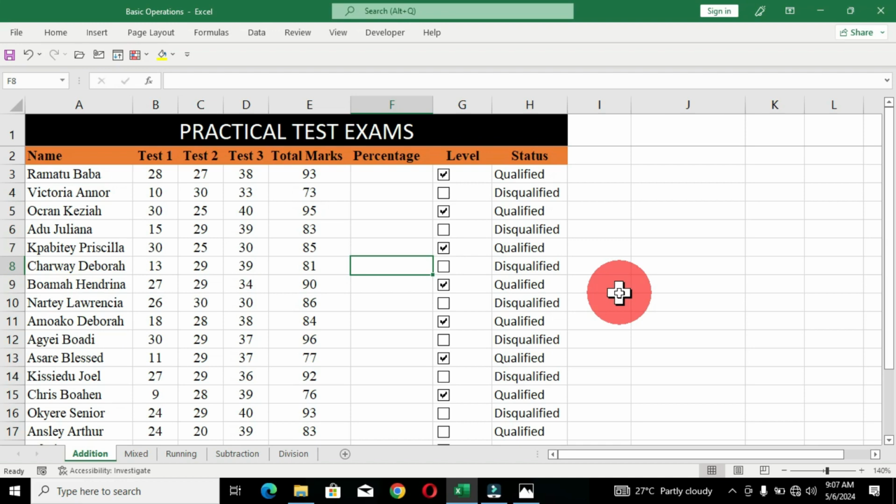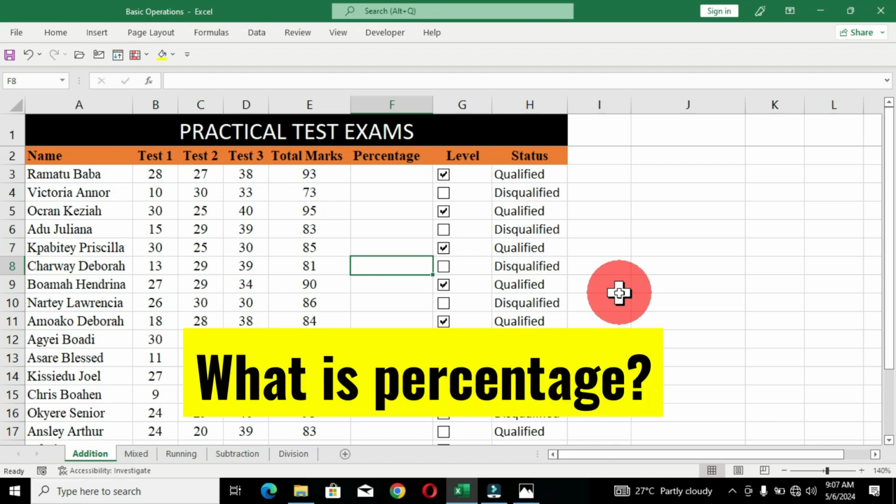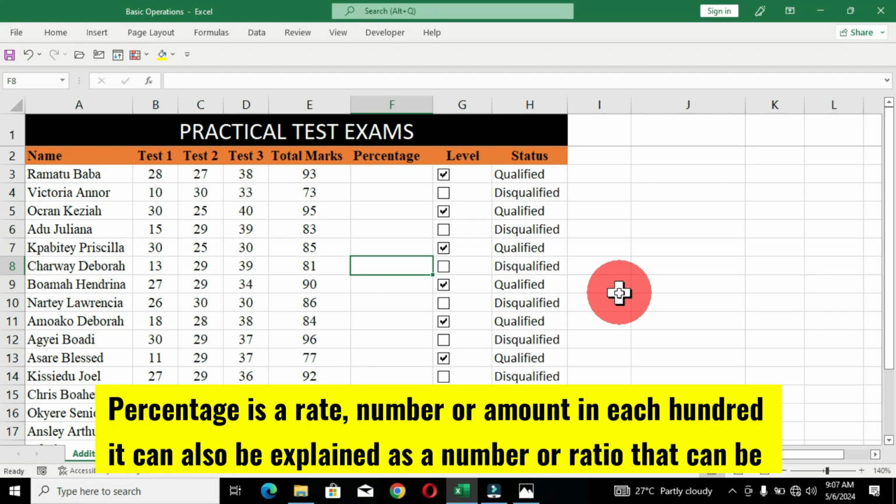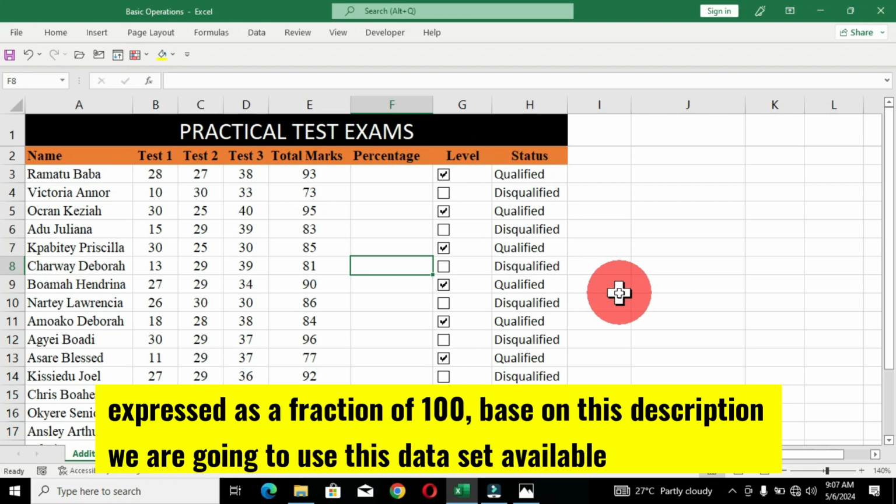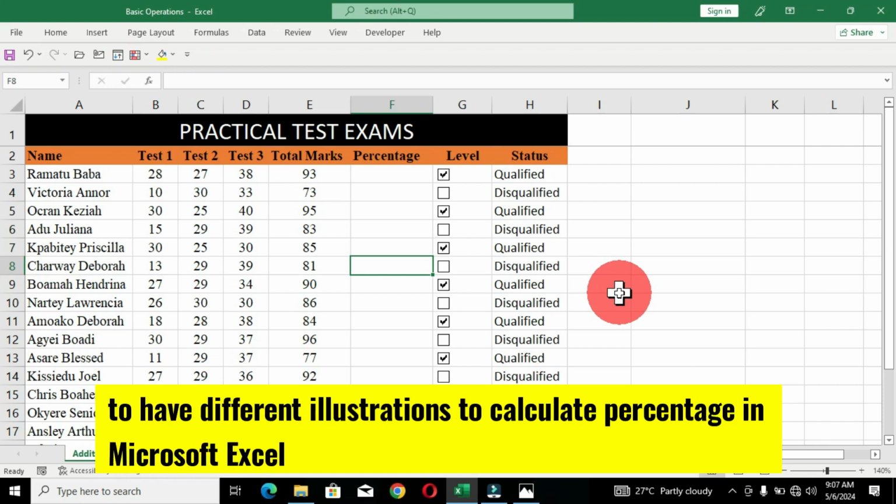Before then, one may ask, what is percentage? Percentage is a rate, number, or amount in each 100. It can also be explained as a number or ratio that can be expressed as a fraction of 100. Based on this description, we are going to use this data set to have different illustrations to calculate percentage in Microsoft Excel.